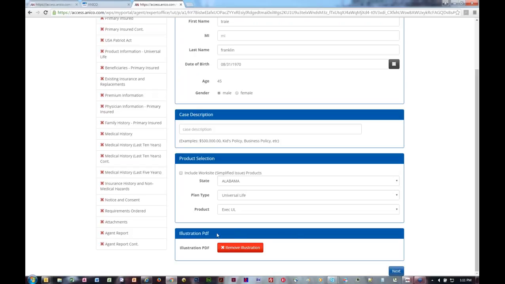One thing to note on that, the illustrations can only be attached to be signed if they are created out of Expert Illustrator. So if your illustration was created in the old LPS system, you could still attach it in a different area, but it wouldn't go through the signing process. So just something to keep in mind.